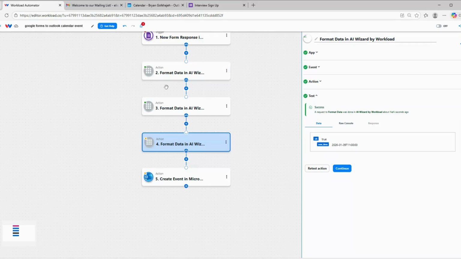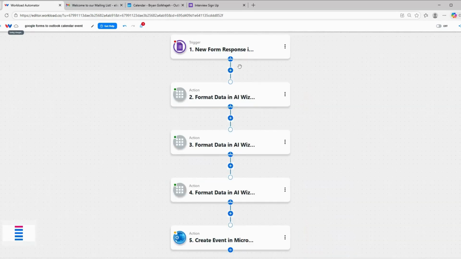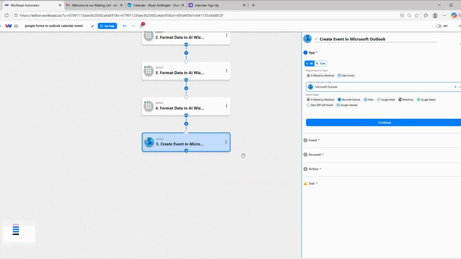So as you can see, there's kind of a lot of steps in this simple workflow. Sometimes that happens when there has to be a lot of formatting in order to get our 2 different apps to communicate with each other. But once this workflow is set up, all of this will be happening automatically behind the scenes without you having to do any more work. So now we can come back to our step 5 and click on the action step.